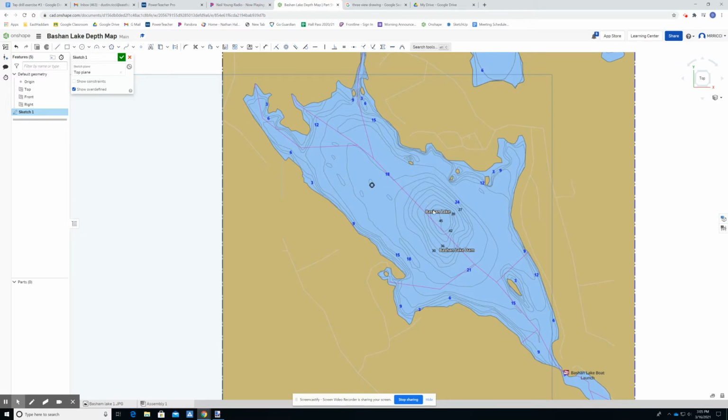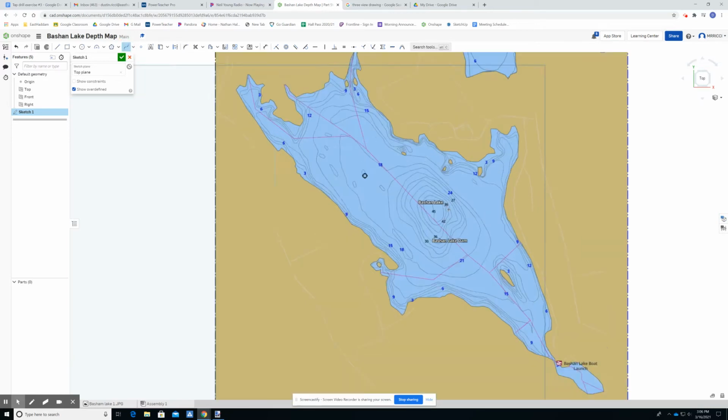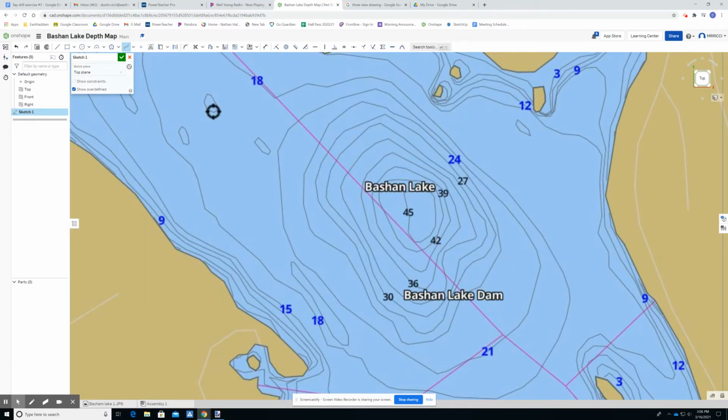All right. So I'm not going to show you all of this process, but I am going to show you the start process. So you're going to start with a spline. And I'm going to do the 42-foot contour here, 42-foot depth. The reason I'm starting with that is because it's a small contour and I can show you how to start and end a spline.